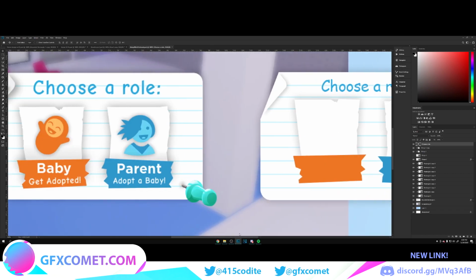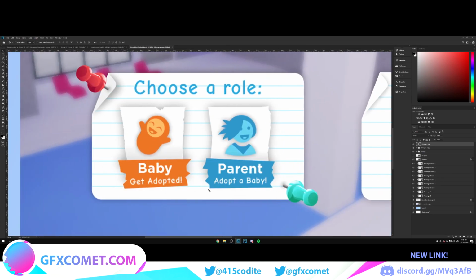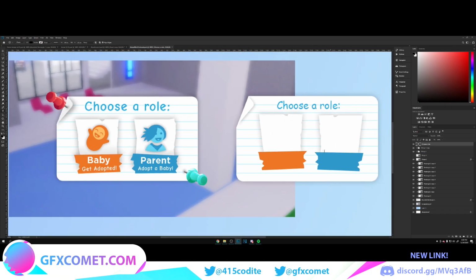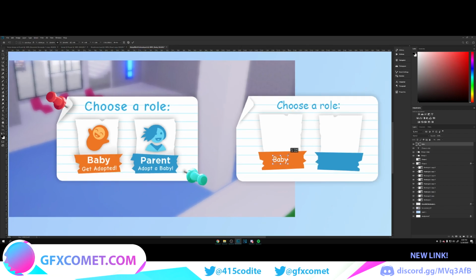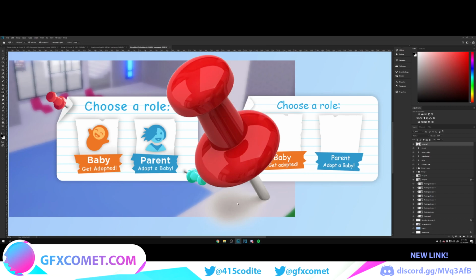For these icons, I'm not sure if you want to copy exactly how they did theirs. I think you should use your own, but if you want to copy these icons, just the same thing. Use your ellipse tool for this part, pen tool these. Yeah. And add some more text, so let's put baby right here. Oops. Alright. Adopt a baby.